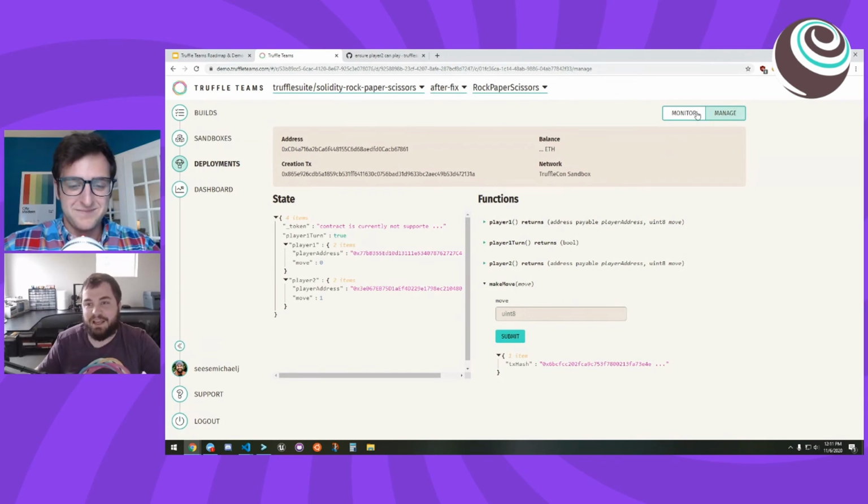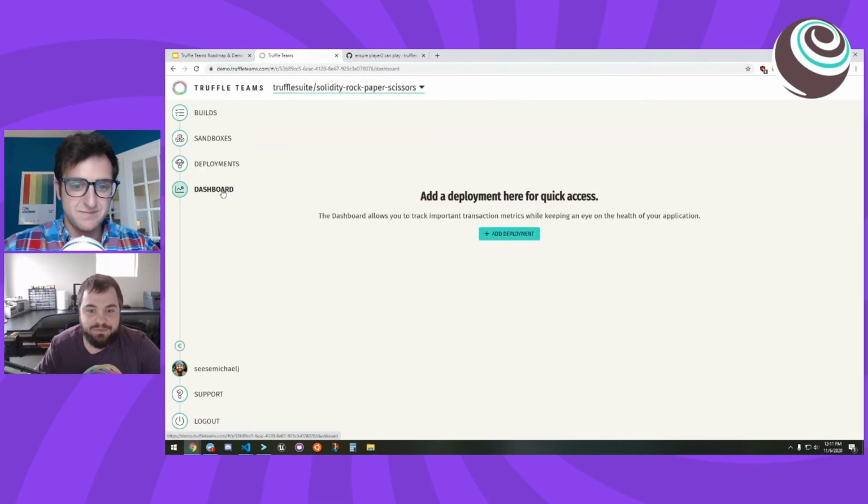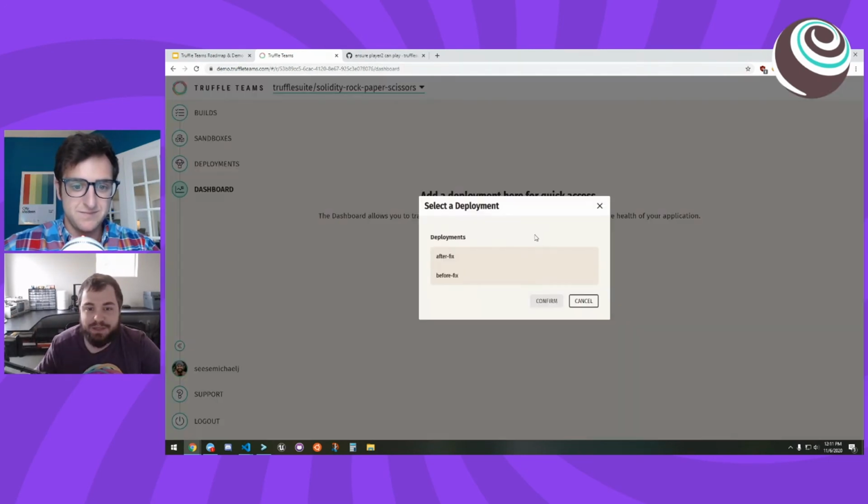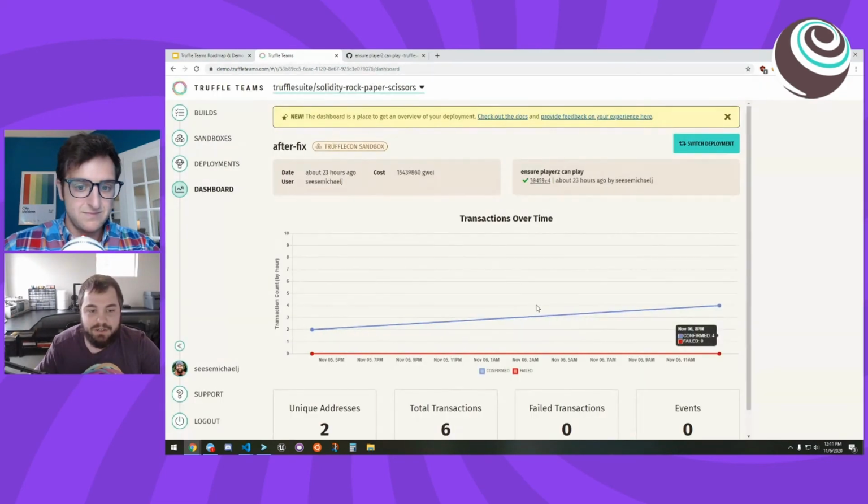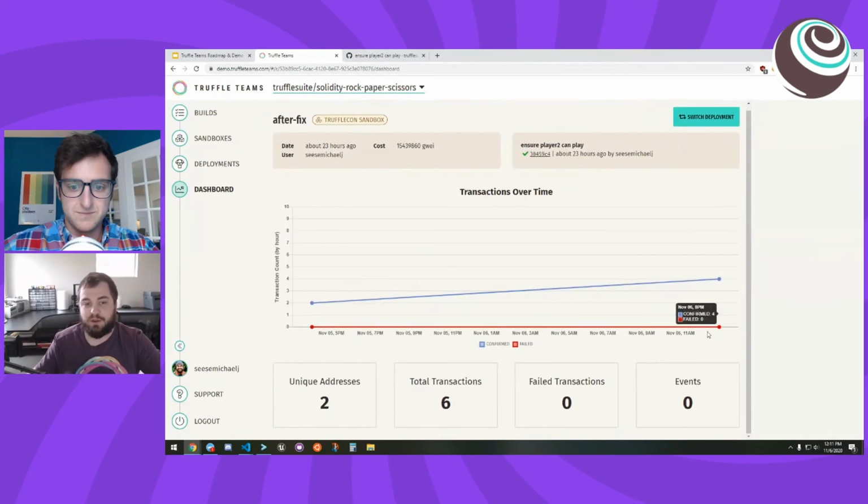We could go ahead and monitor the transaction, but everything seemed to work as behaved. Looking at the dashboard here, we can add that deployment for that after fix to see our transactions here. And I made some transactions to test this last night, but you can see that we're monitoring these transactions. This is a new deployment, so not really much going on. But over time, this dashboard is going to fill in with your different successful and failed transactions. And failed would be the transaction reverted.